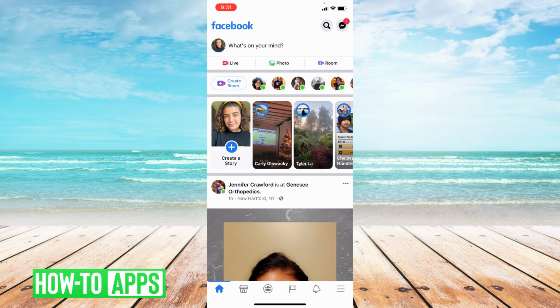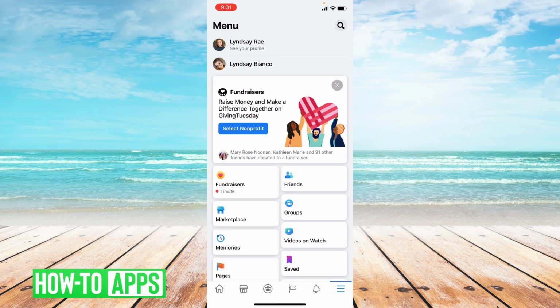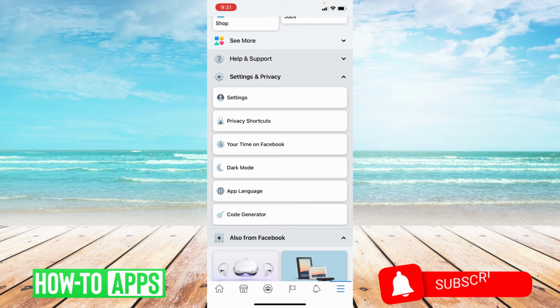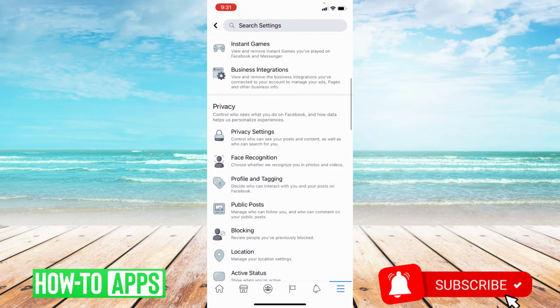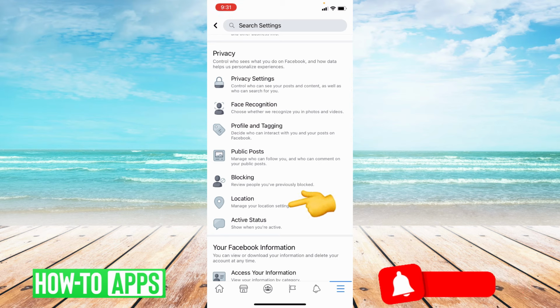The first way is going to the bottom right-hand corner of your Facebook homepage and clicking those three lines. From here, you're going to scroll down to where it says Settings and click on that. Once you're in Settings, you're going to scroll down to Privacy and click the second to last option, Location.